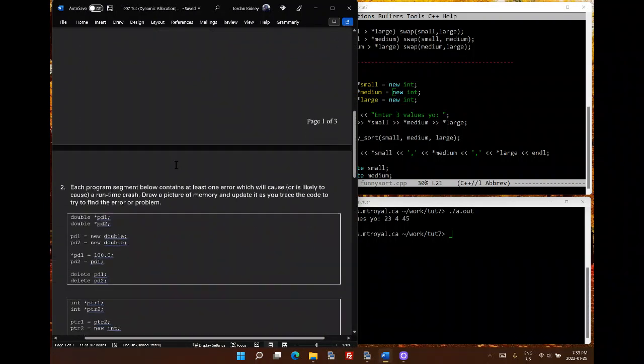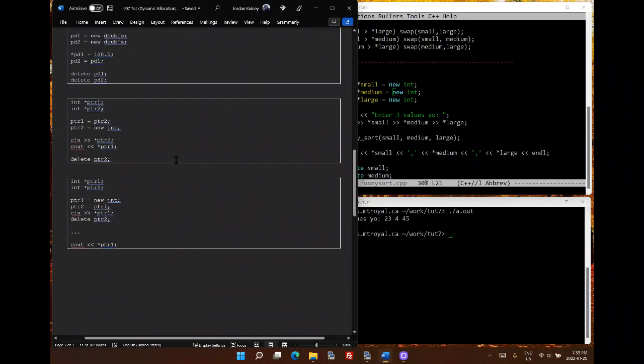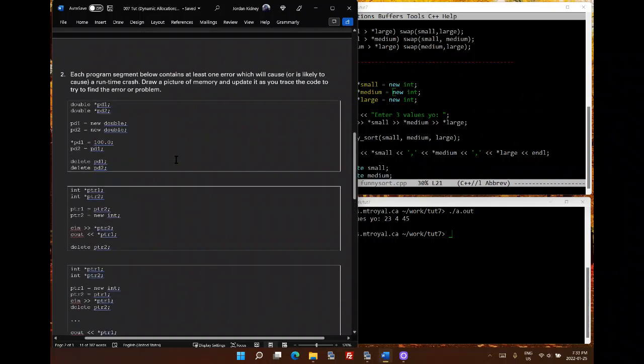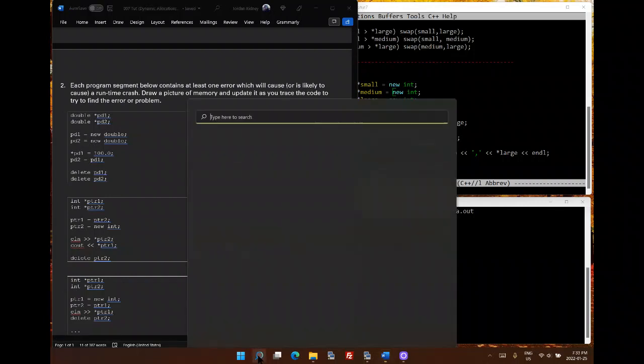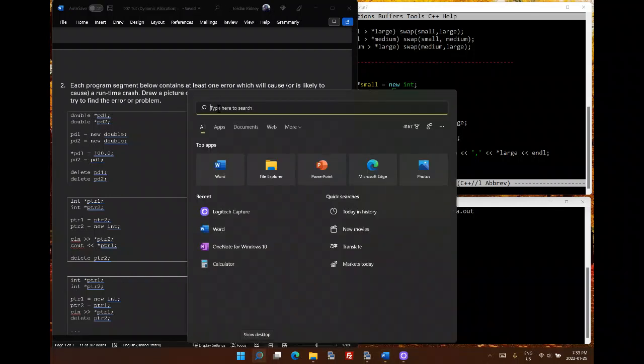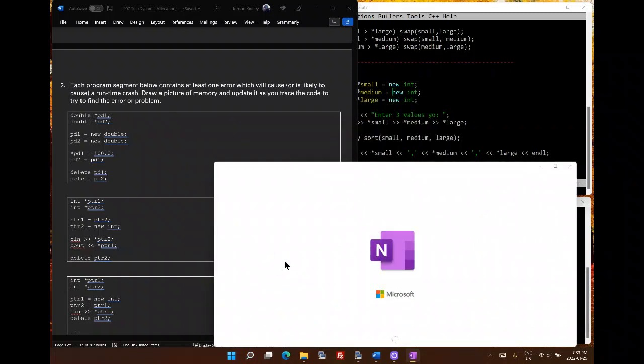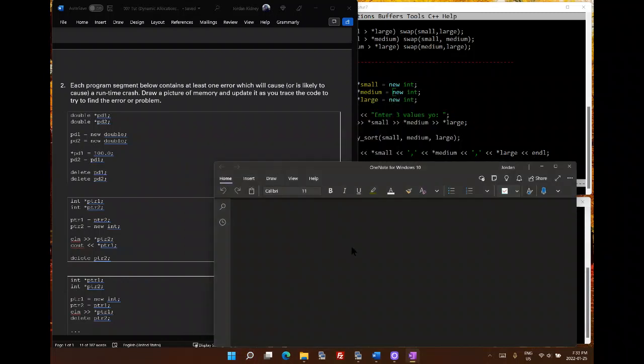Now we go on to question 2. Now this one here is a lot more of tracing code, but just noticing when there's an error and making sure once again we're going back to our actual diagrams that we had before, so our drawing diagrams. So I will once again open up OneNote to do a few of these. Okay, so we'll go with that very first one that we have.